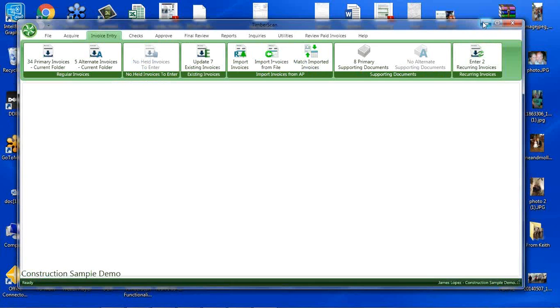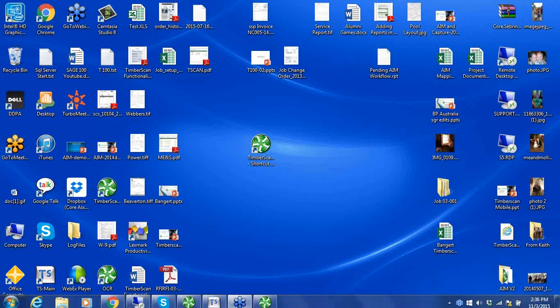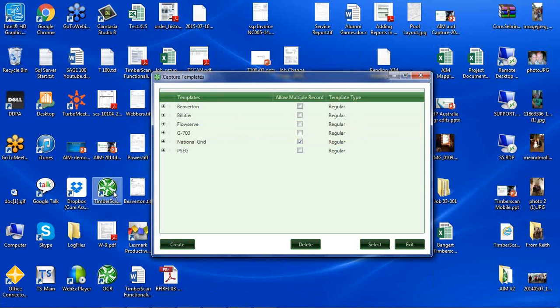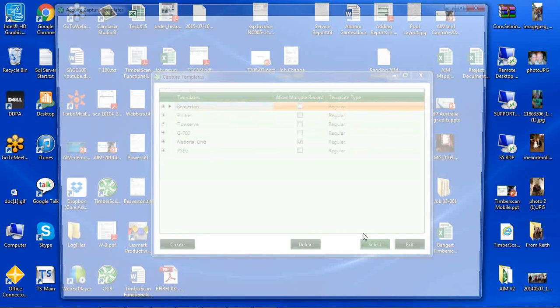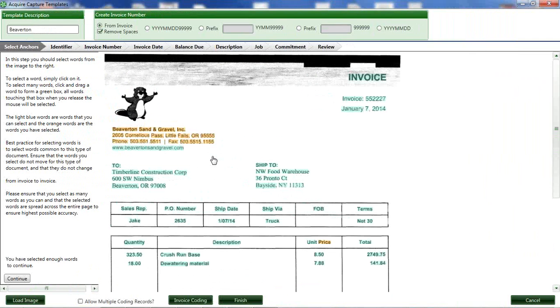So before I go over to the approval side, what I'm going to do at this point is we're going to talk about Timberscan Capture because it runs hand in hand with invoice entry. So the way Timberscan Capture works is this. Basically, you can take any vendor's invoice, and once you acquire that invoice into Timberscan, you have the opportunity to set up templates. And the template will allow you to identify certain criteria on an invoice and retrieve it.